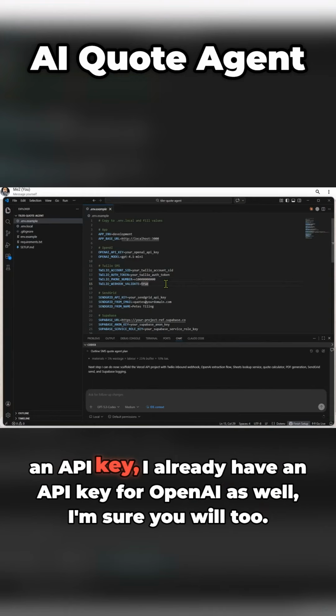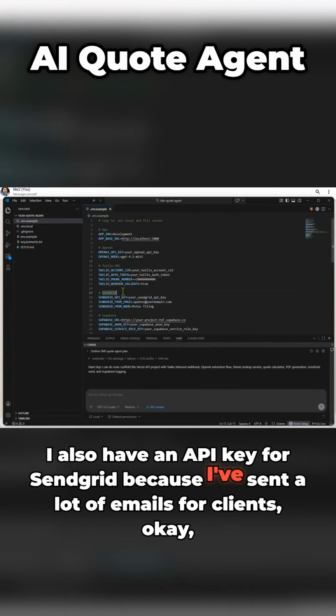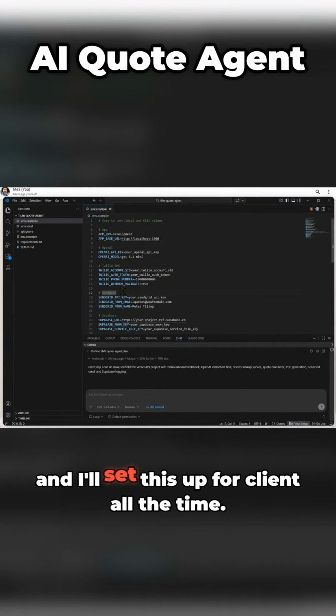So I already have an API key. I already have an API key for OpenAI as well. I'm sure you would too. I also have an API key for SendGrid because I send a lot of emails for clients. Okay, and I set this up for clients all the time.